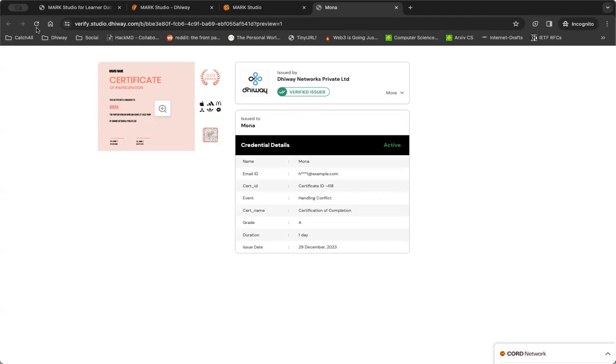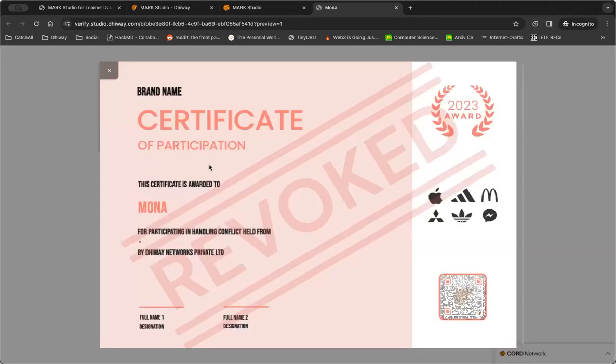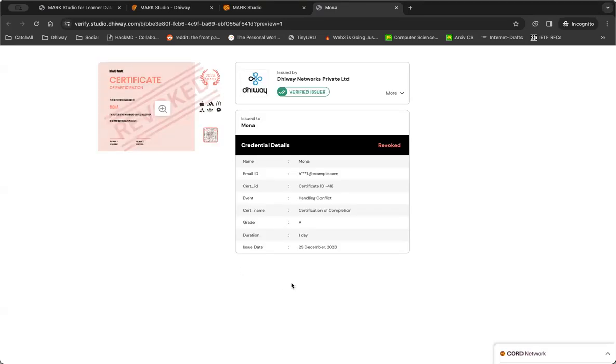Well, what happens with a verifiable credential like the one that we are issuing through MARKstudio? If the verifier scans the record, they're going to have the detail that says that the record has been revoked. As you can see, it clearly says that. So this is what I mean when I say that there is a time dimension to data.